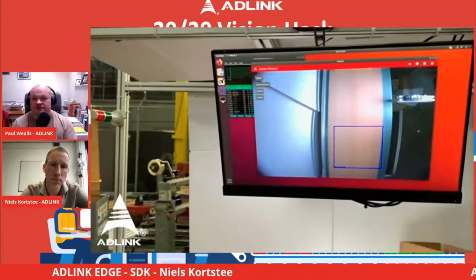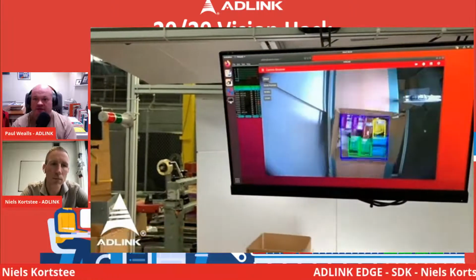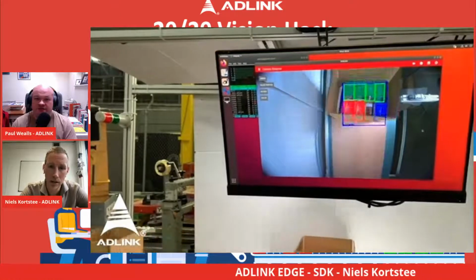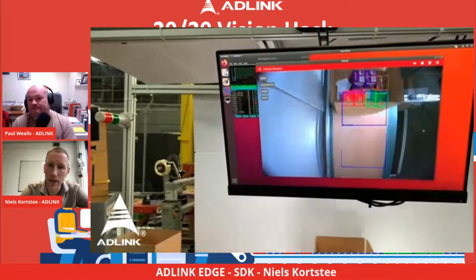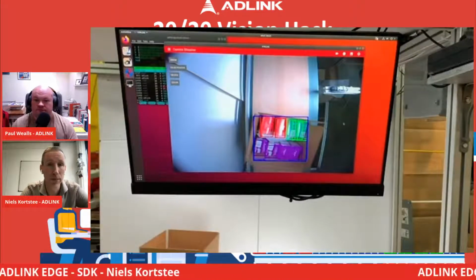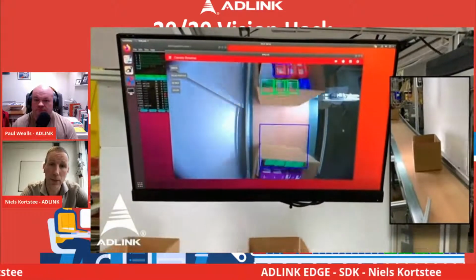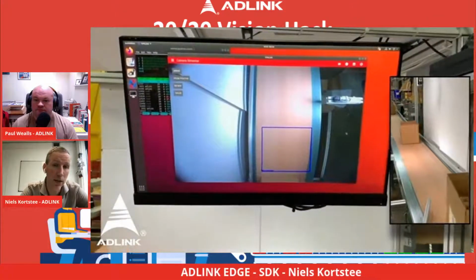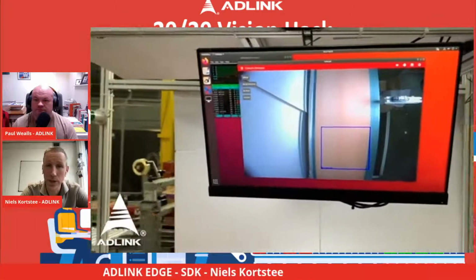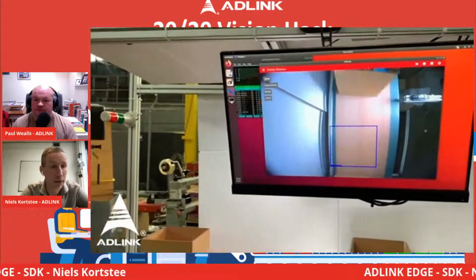Do you want to put this into context with what you've just shown on how the connectivity with the camera, the model, and then the reaction with the lights works? Yeah, that's a great point, Paul. So here's just an example of a deployment. In this use case, there's one industrial PC with two industrial cameras connected to it. One you can see on the right-hand side, scanning the barcode on the side of the box.